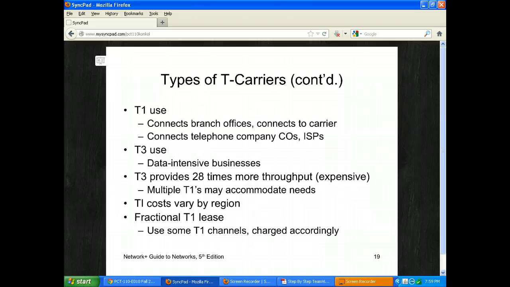T3 though provides 8 times more throughput. That's why the $1.5 million price tag, by the way, on a T3 connection. You can have multiple T1s that can accommodate the needs, basically making it like a T3 by having like 3 T1s connected. T1 costs vary per region. There is what's called fractional T1, where businesses can co-op, kind of like we talked about earlier on the building-to-building connection. They can co-op them to have a fractional T1 lease and charge accordingly. You can even charge by usage as well.